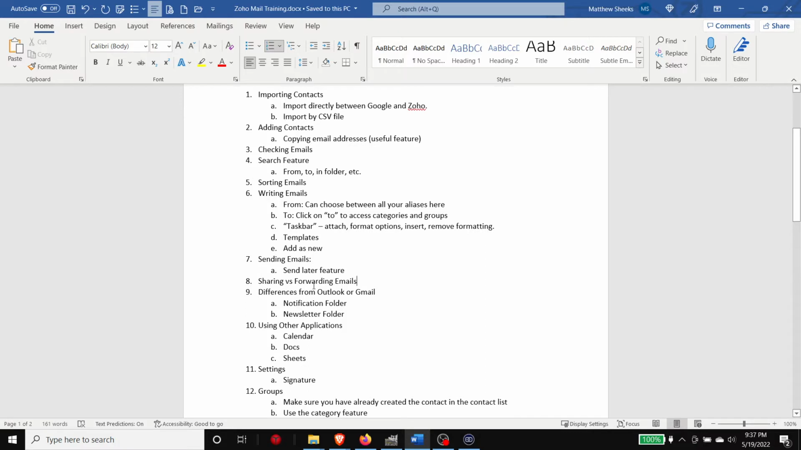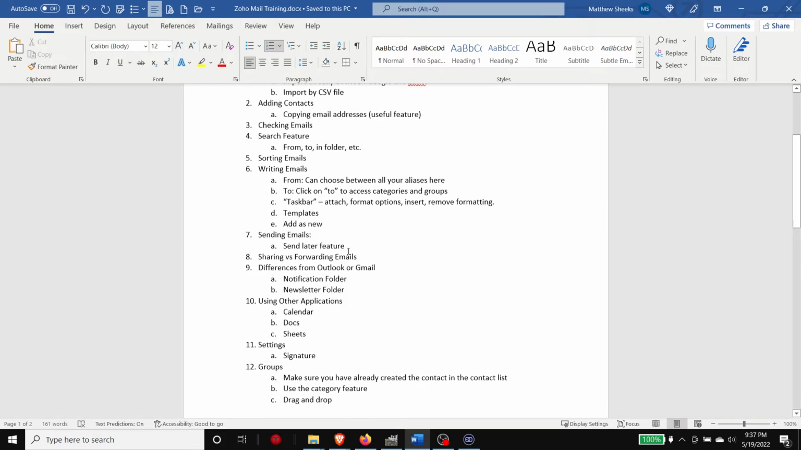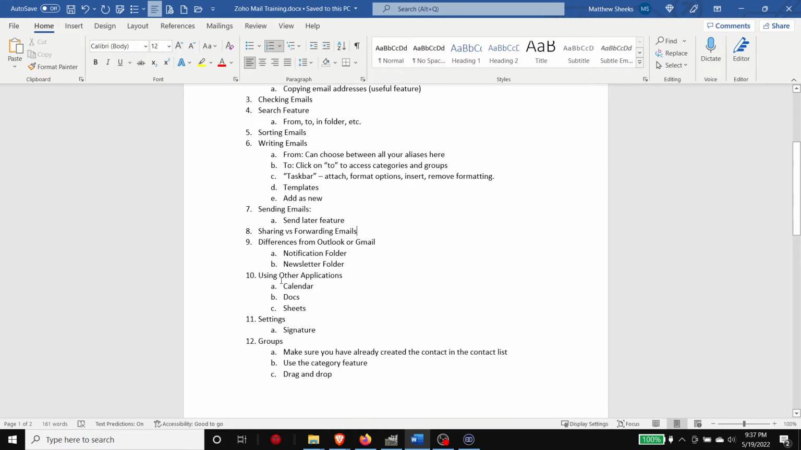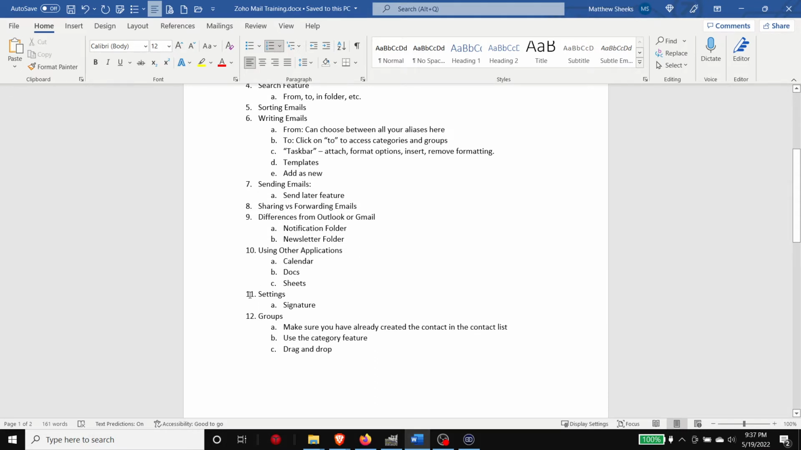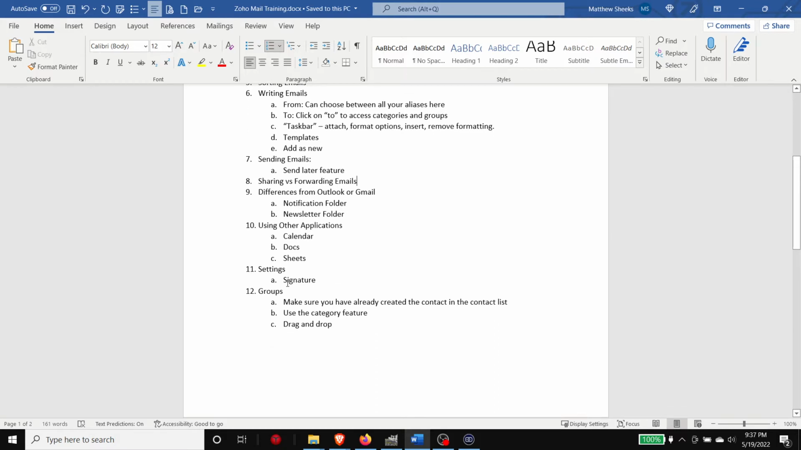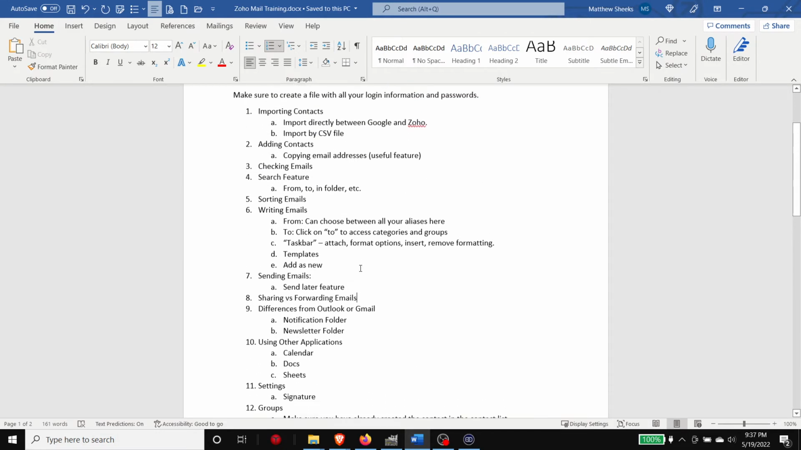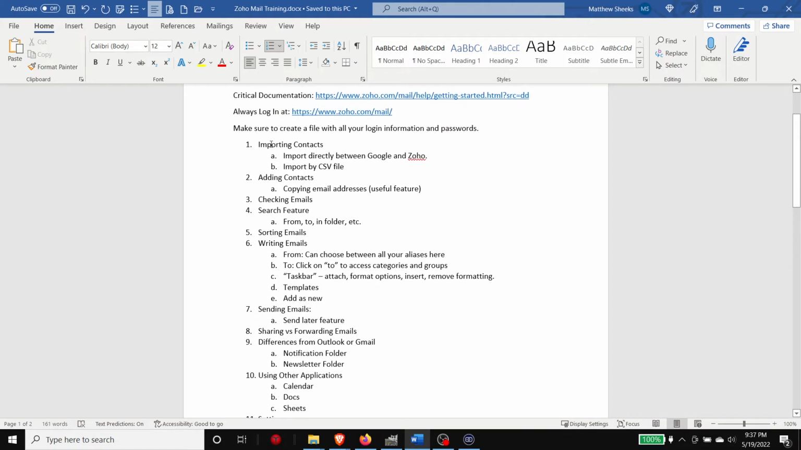We'll talk about differences between Outlook and Gmail versus Zoho. We'll take a quick look at the other apps that Zoho offers, primarily the ones that are tied directly to Zoho Mail. We'll look at the settings briefly. I'll do my best to navigate through that. And we'll also talk about how you can make groups so that you can easily email the same group of people. Mostly, we're going to be concentrating on the additional features and shortcuts that you may not be aware of if you just hop in.